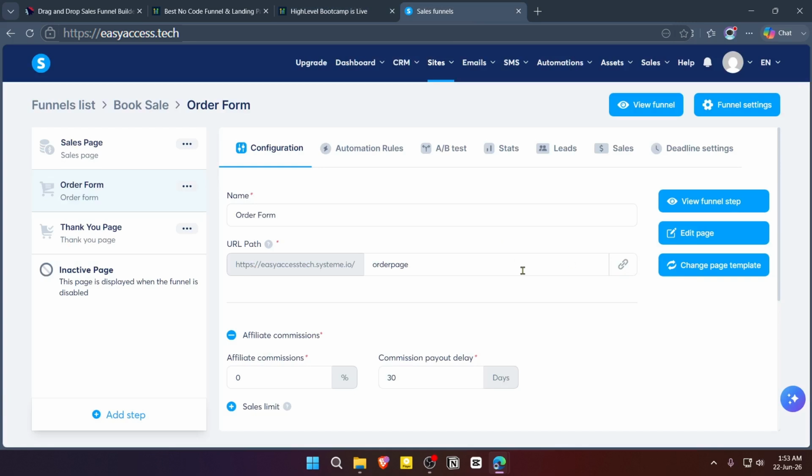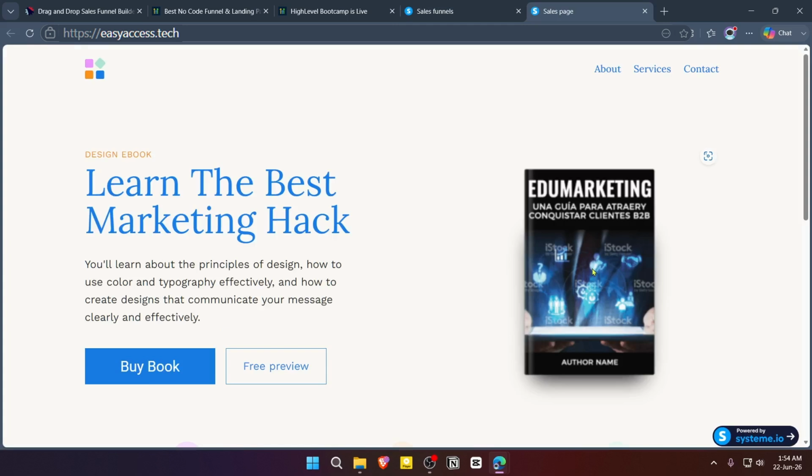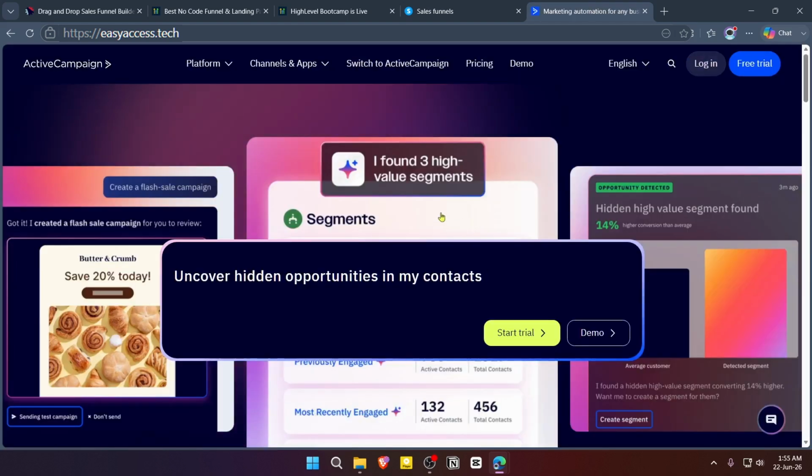Okay, now let's get back to the video and talk about System.io next. System.io is an all-in-one funnel and marketing platform that is very beginner friendly. It allows you to create funnels, run email campaigns, host simple courses, and manage basic automation. For beginners or small businesses, it is one of the easiest ways to start building automated sales systems without spending too much money.